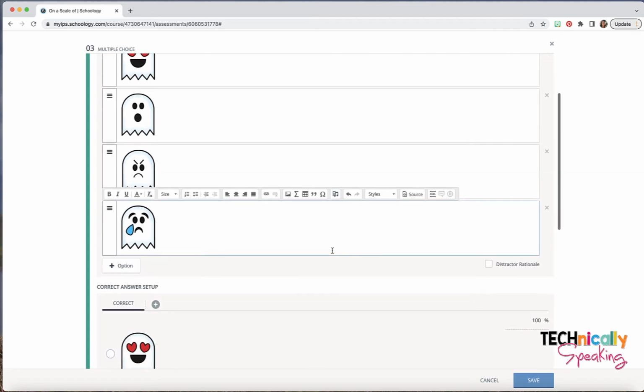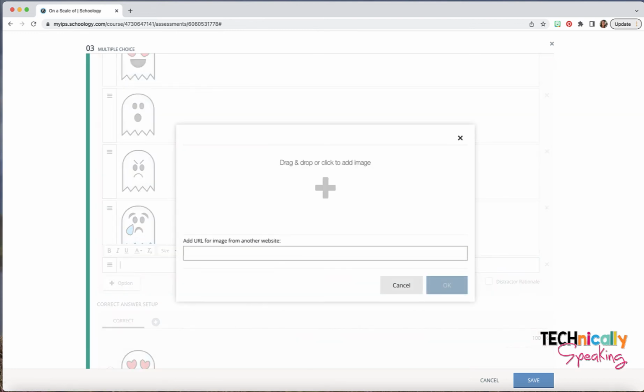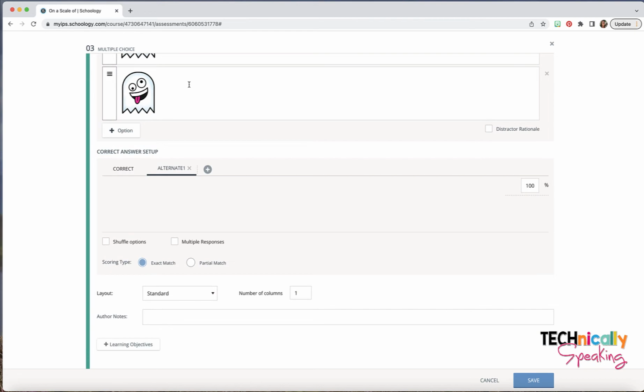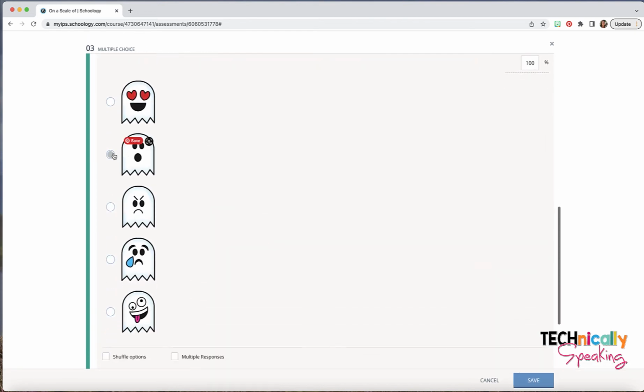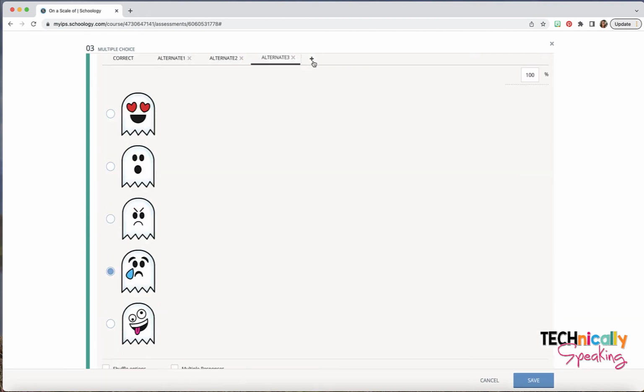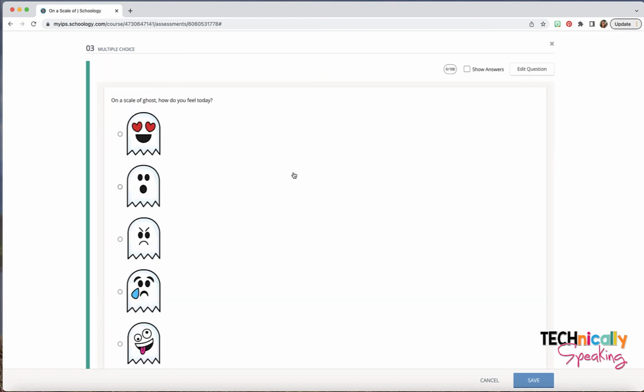If I want more than 4 choices, I'm going to click on this option and I will do that for however many more lines I would like to use. Then I've got my choices, and I have to again tell the system what the correct answer is. Since I want any of these to be the correct answer, again, I need to do the alternate answers so that the system knows that every single one of these answer choices would be correct. And then this is what it will look like. And they choose their answer.